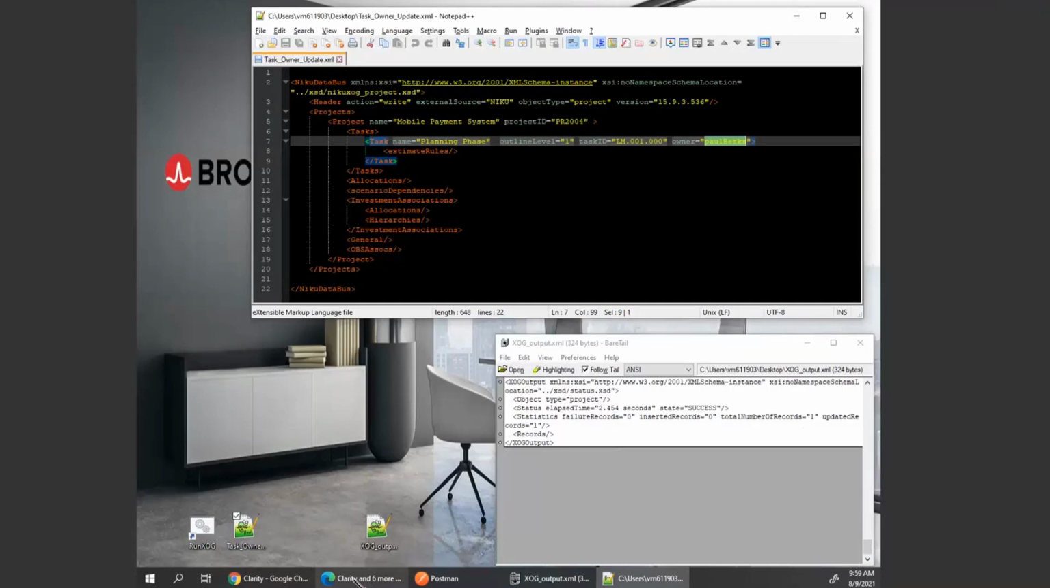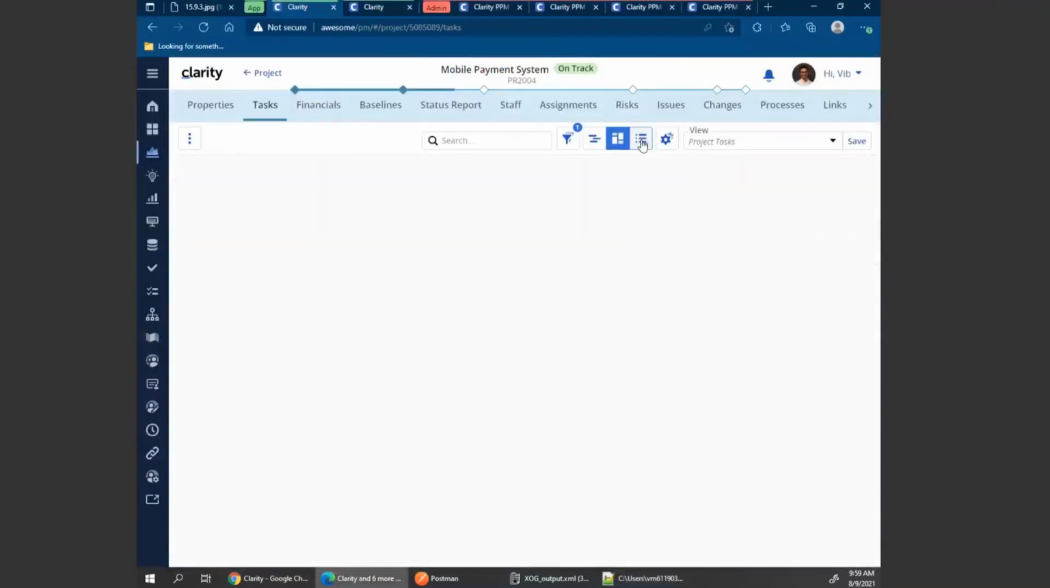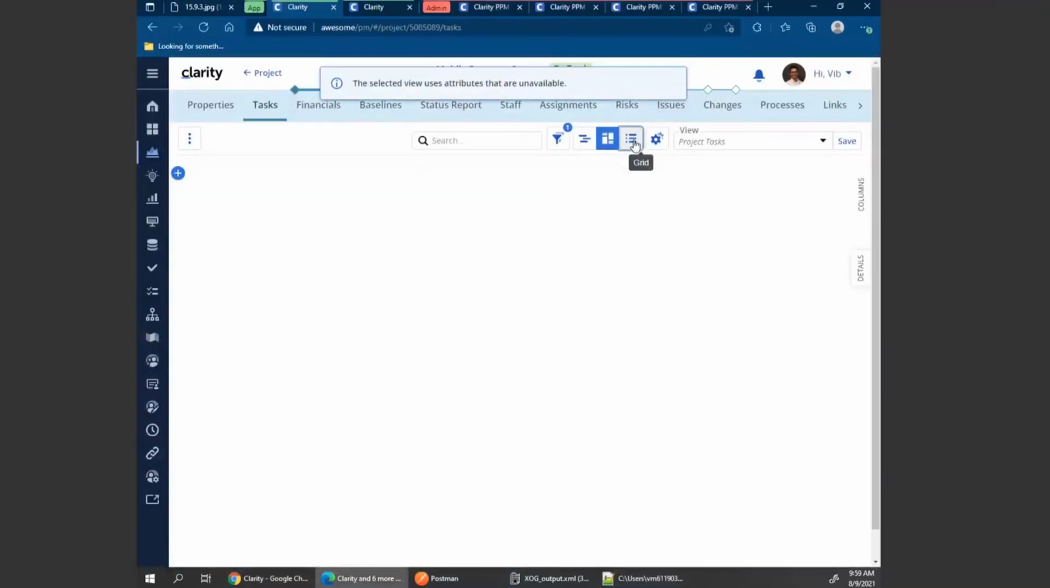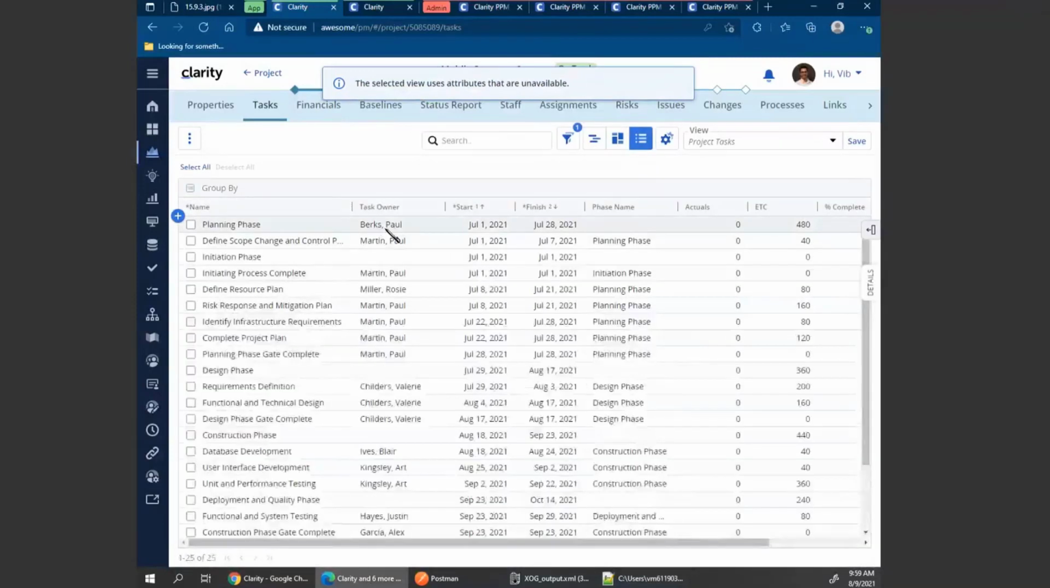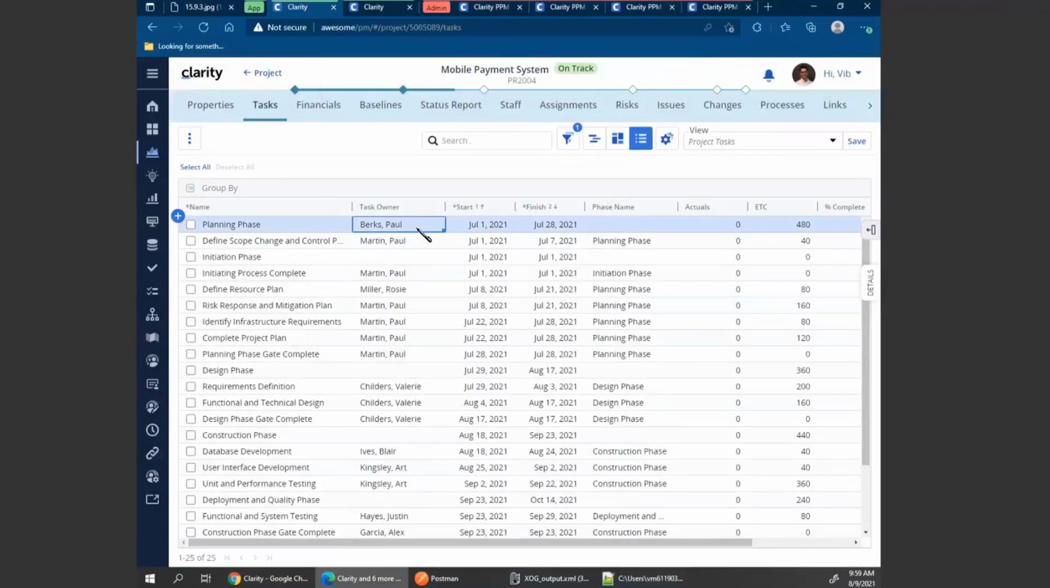If I go back here and do my quick refresh and come back, I should see that the task owner is now Paul Burks. So I can make changes, either update or populate the task owner using Project ZOG.